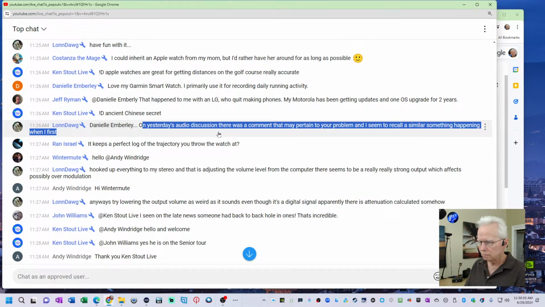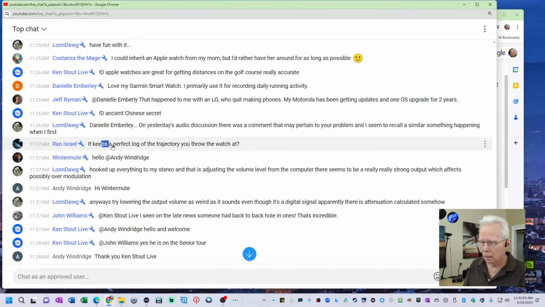Excuse me. There was a comment that may pertain to your problem. I seem to recall a similar something happening when I first hooked up everything to my stereo. That is adjusting the volume level from the computer. There seems to be a really strong output, which affects possibly overmodulation. Yeah, the idea that was suggested there was turn up the volume to max on the computer and rely less on your amplifier to increase the volume.